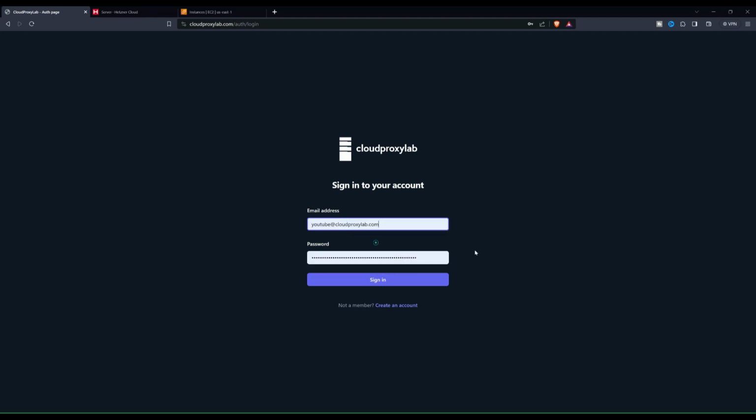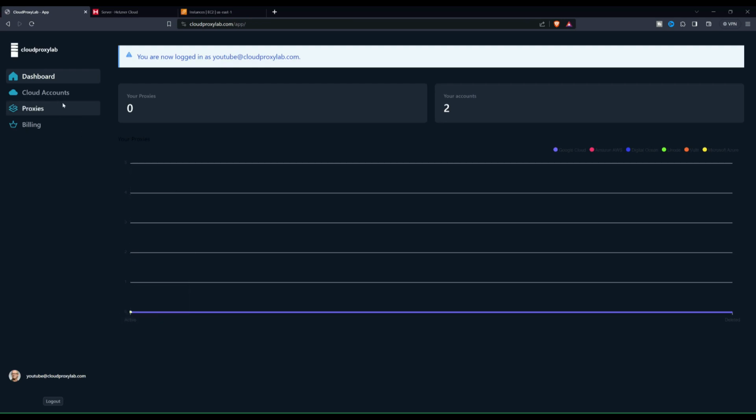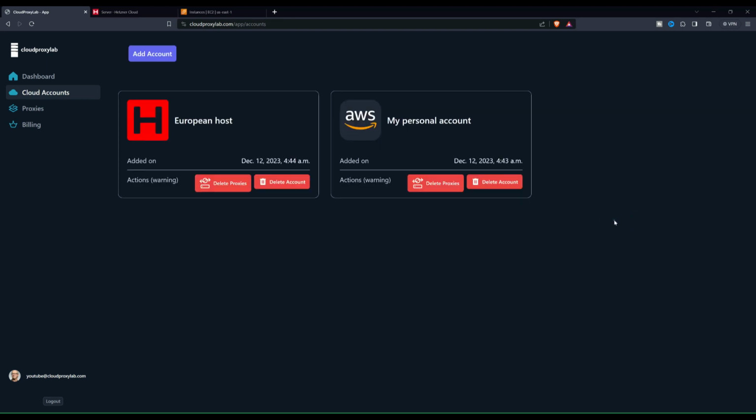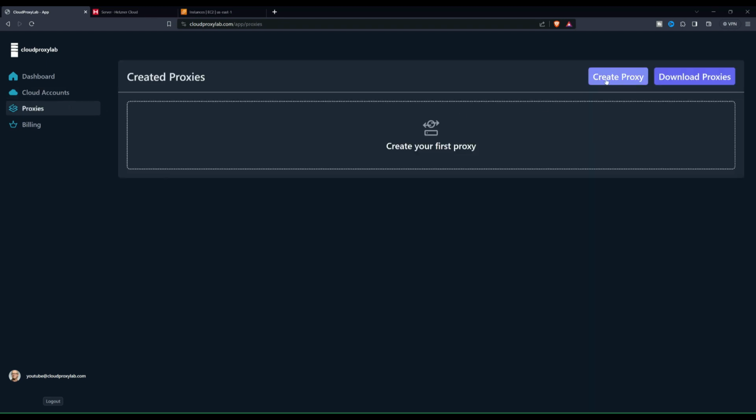When logging into Cloud Proxy Lab, in the Accounts area, we must add our preferred cloud account. You have the instructions to add the account at the top of the form. Once you have added them, in the Proxies page, we need to click on Create Proxy.